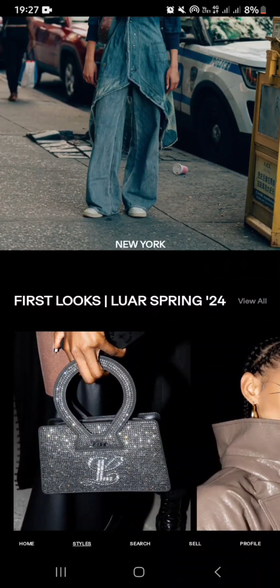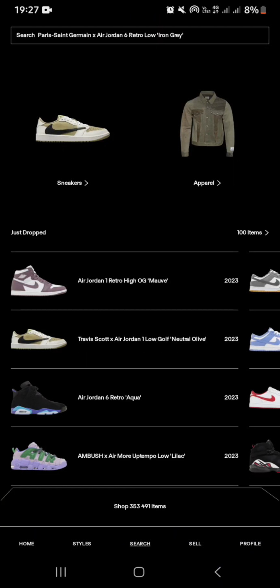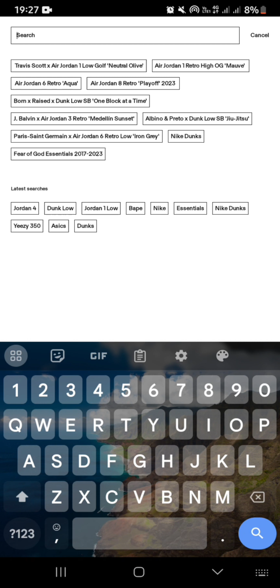Going again now to the bottom, we have the search bar. So now right over here, you can see that there are some just dropped items over here. And then you can also go over to the top of the page. There's a search bar, and you can go ahead and search anything you'd like. So let us go in and let us search for these Jordan 4s.